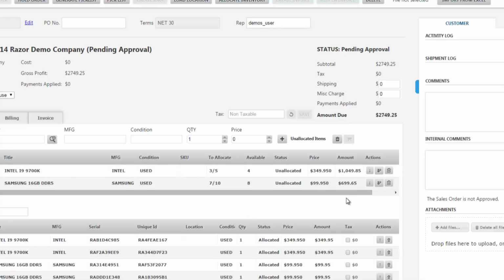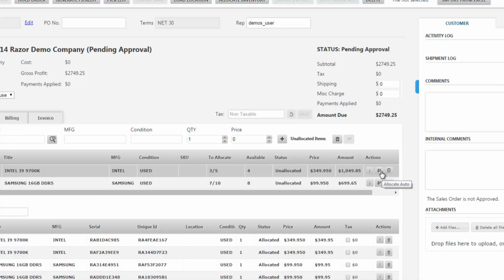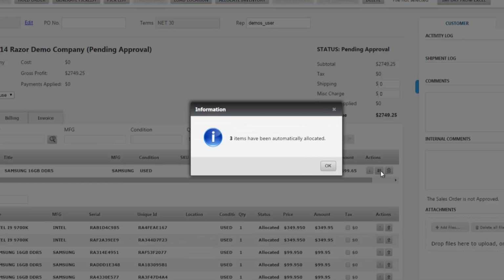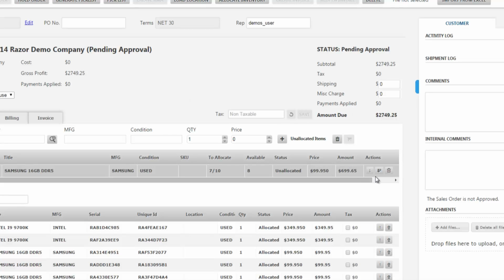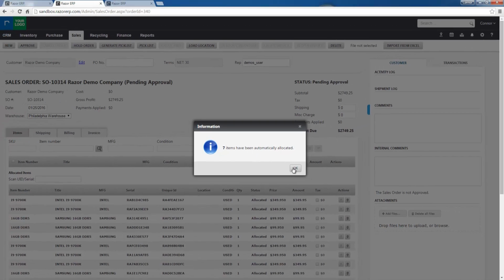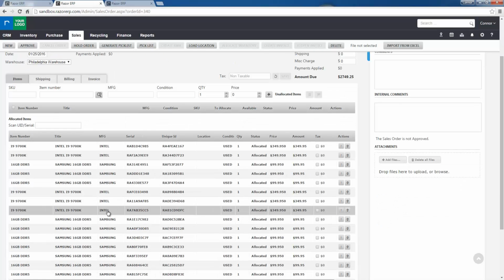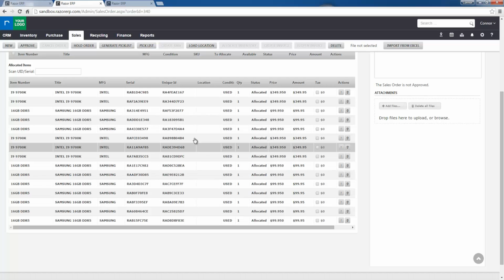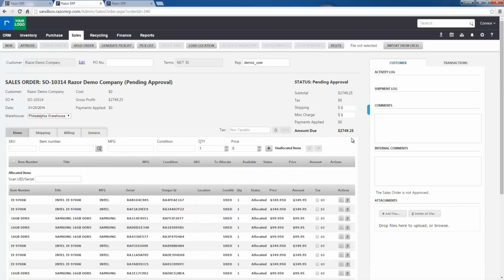Now at this point, you can go ahead and hit the large arrow in the middle to auto allocate the remaining items, and this will randomly pull from the information that's available in the system. So you see 3 have been automatically allocated. Okay, and now let's do the remaining. 7 items have automatically been allocated here. So now the items are all in the bottom of the list here, and everything is accounted for in the status pending approval area.